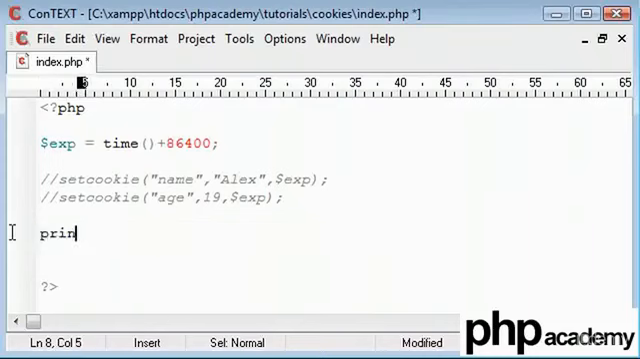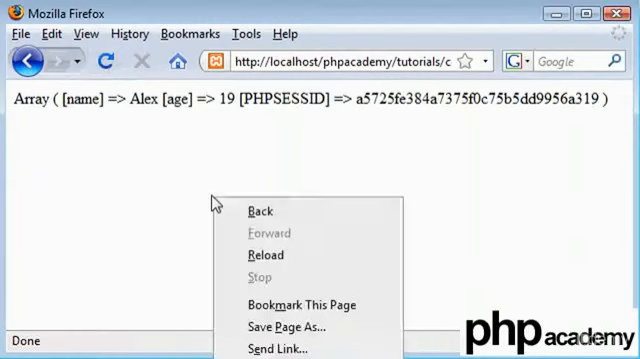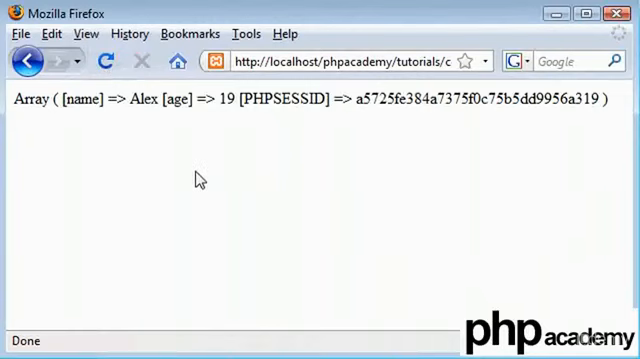Now there is a function we can use, print_r, and we can echo out $_COOKIE here, making sure we put our line terminator on. And if we refresh here, we can see that we've got an array here, and we have different values. We've got name, and that is equal to Alex, and we've got an age which is equal to 19. So basically this is telling us the cookies that have been set and the values of them. So this is also quite useful if you need to echo this out to yourself.